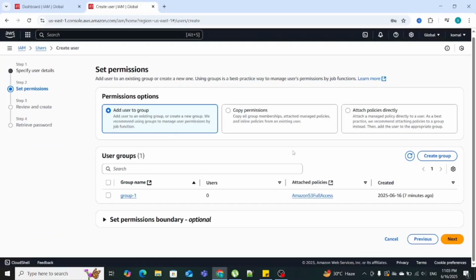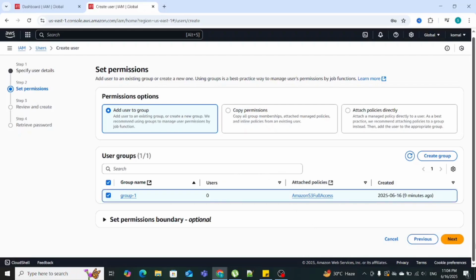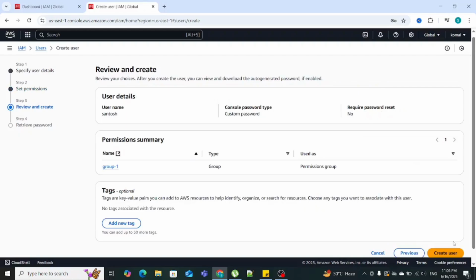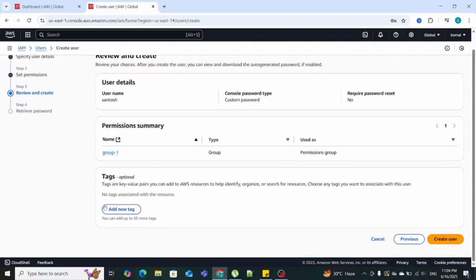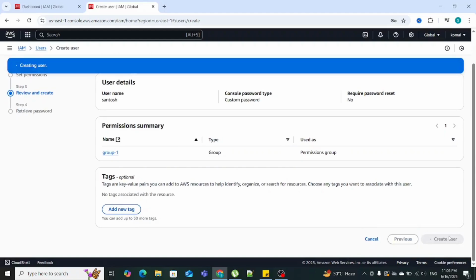I will suggest, let's create a group first. So I have already created a group with Amazon S3 full access, right? So I will tick this box and click on Next. You can also add new tags, it is optional. Now click on Create user.